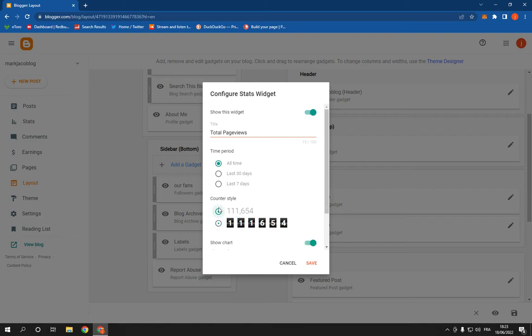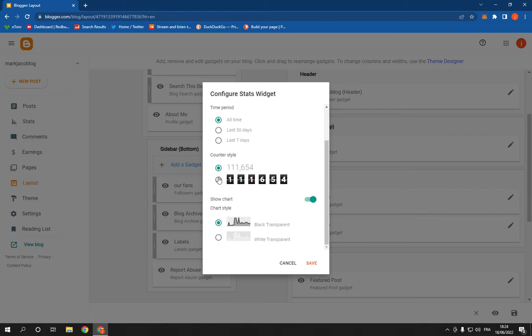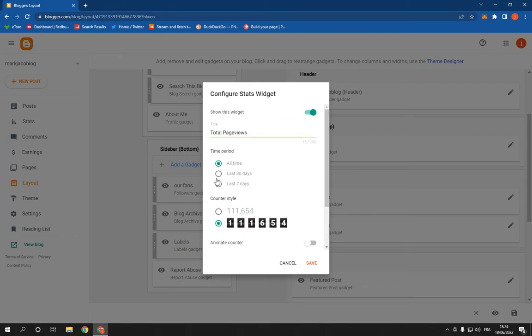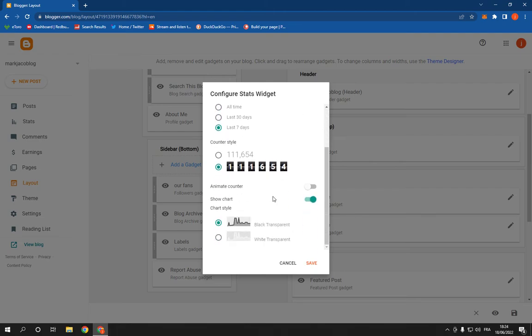By the way, you can also choose the counter style. As you can see, you can choose all time, last 30 days, last 7 days, or whatever.